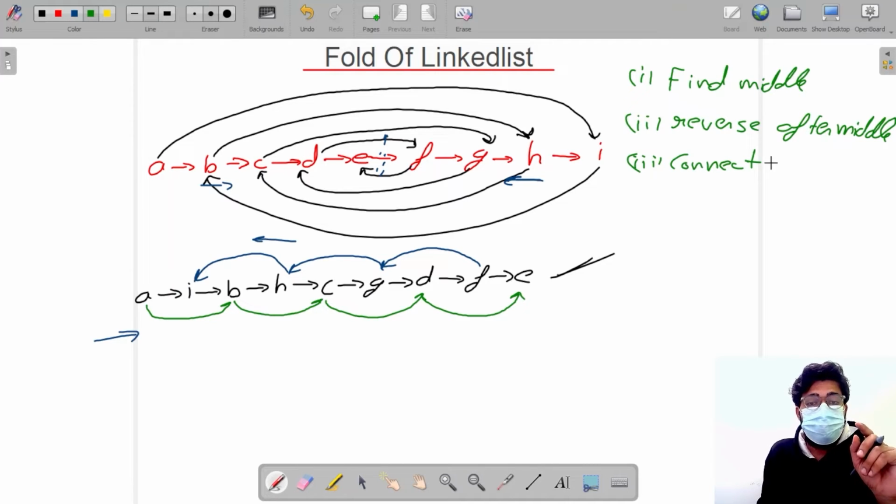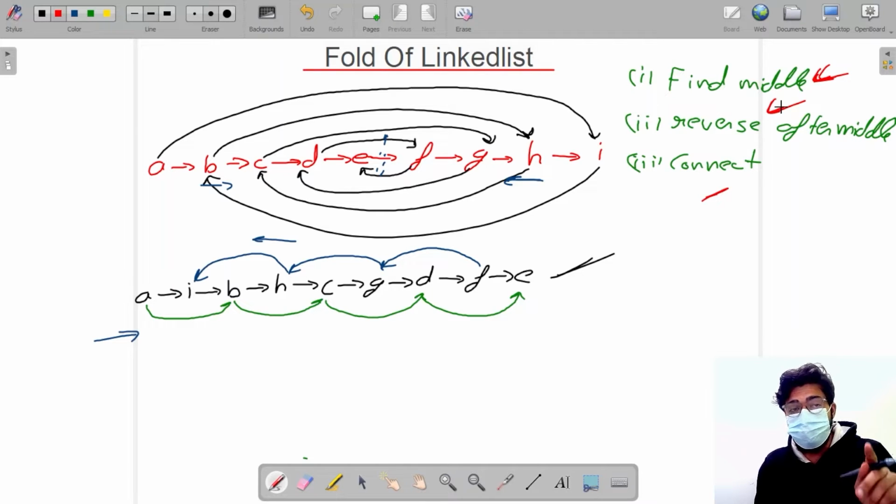We have already made a video on how to find the middle of the linked list, so go and watch these two videos first: middle of linked list and reverse of linked list. I will not explain everything in the middle and reverse parts of the code. I will teach you everything in the connect part, but to understand it better, you have to watch these two videos.